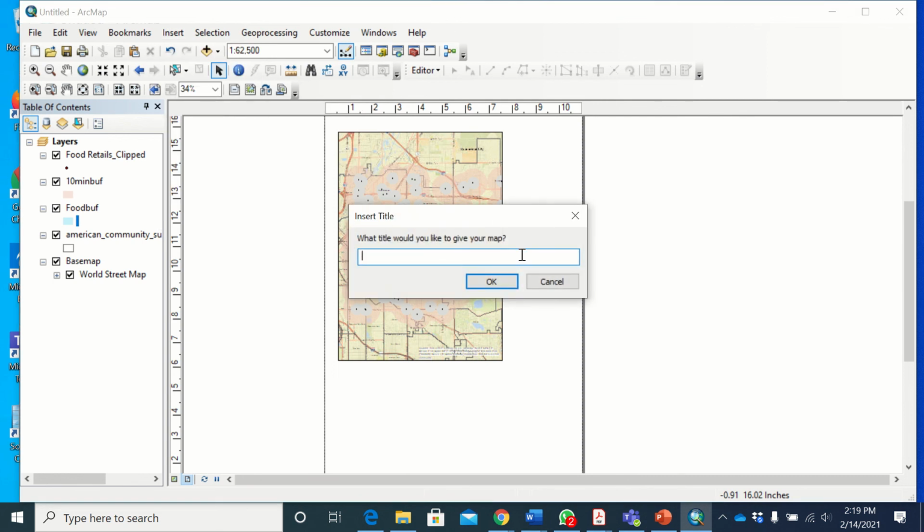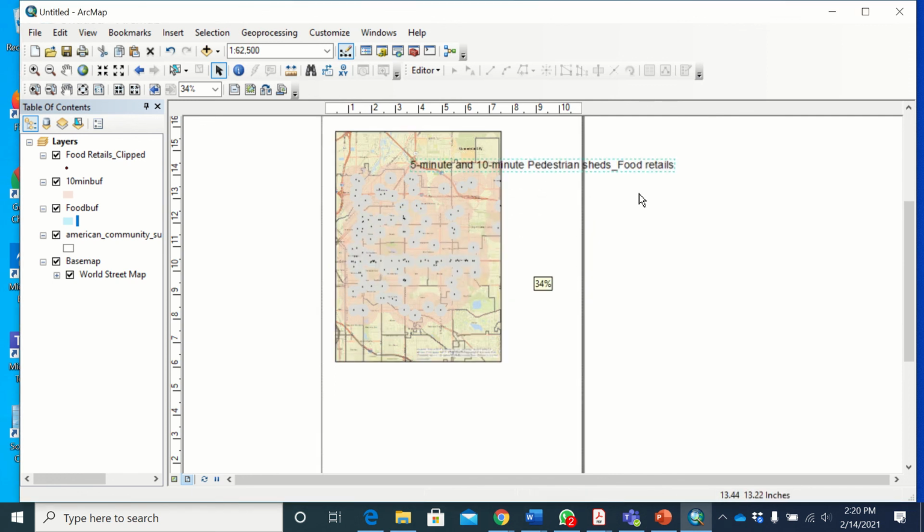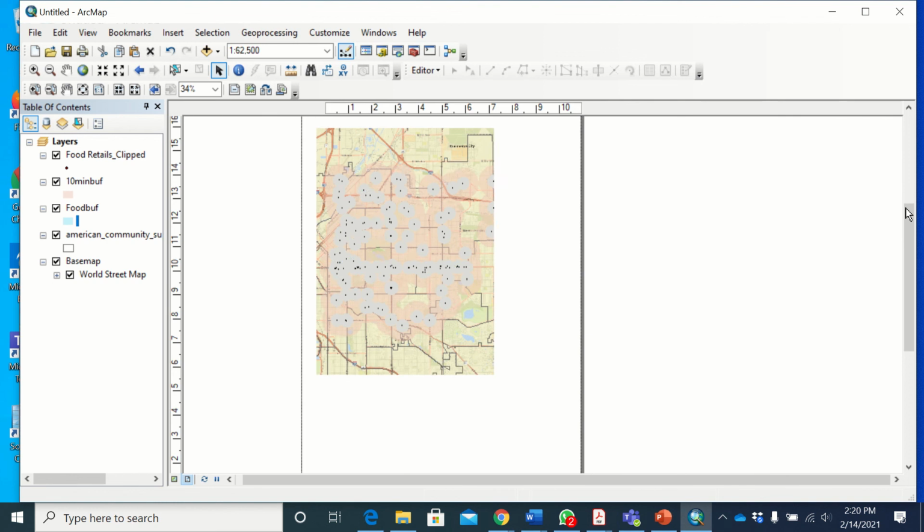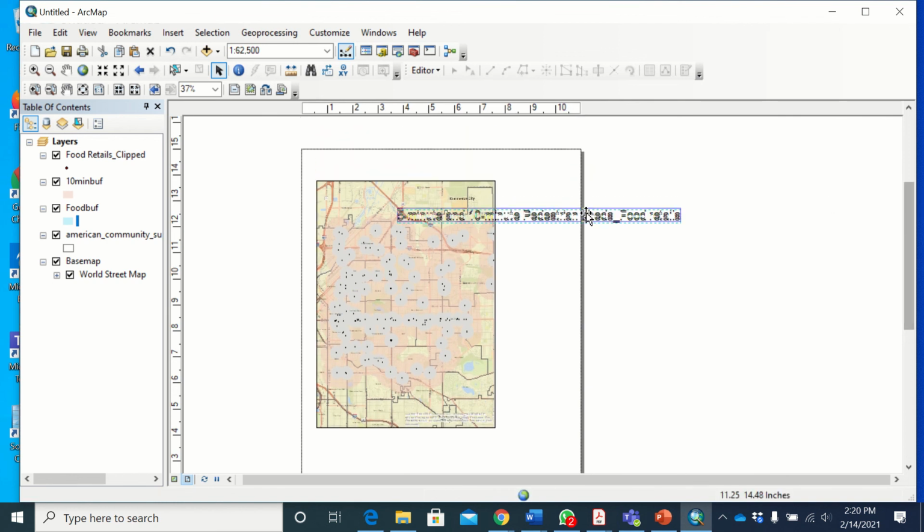Then I would go to insert, add a title: 5 minutes and 10 minutes pedestrian sheds with retails, and I put it here.